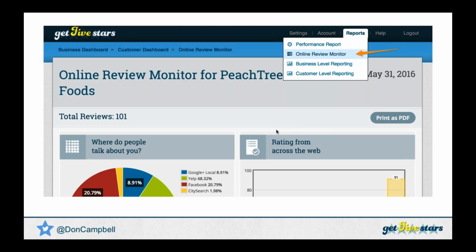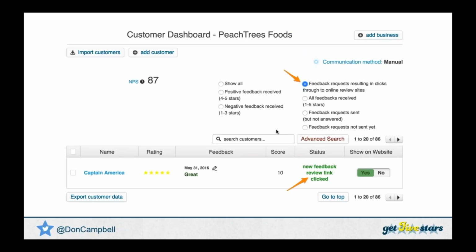And in addition to this, if you go to your customer dashboard, one of the new features we've added is the ability to say, show me feedback requests resulting in clicks through to online review sites. So now you can see on here that in the status it says I've got new feedback and a review link was clicked. What I've done here is I've gone up and filtered and said, just show me feedback requests resulting in clicks through to online review sites. So that's another neat thing you can do to filter your customer dashboard and see what's going on.